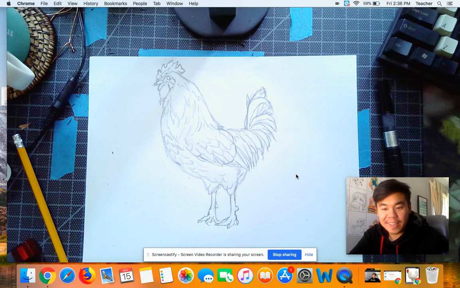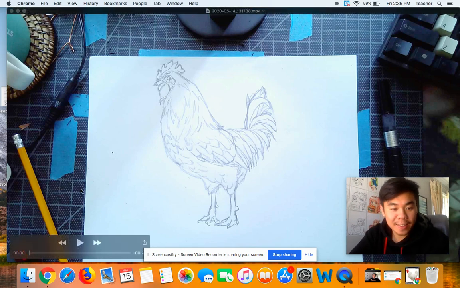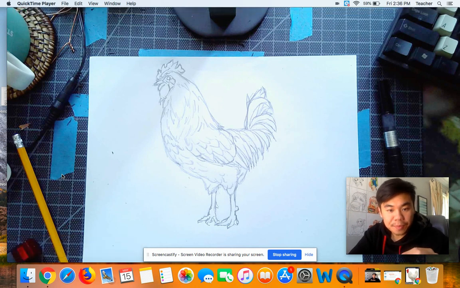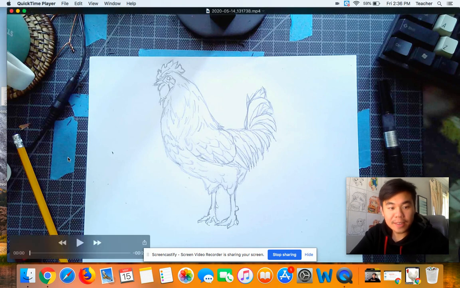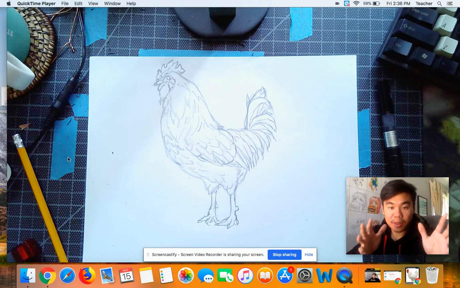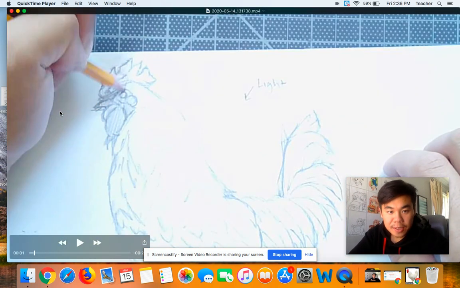Okay, guys, now it's time for the time lapse of how I approached rendering my chicken. I did use the reference. My light source is based on what's being shown on the reference. So here we go. All right, so the first step, as always, is to create your midtone.